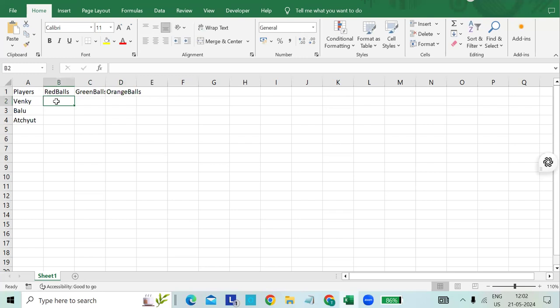So Venki has 5 red balls, 6 green balls, 7 orange balls, and Valu has 5 red balls, 1 green ball, and 7 orange balls. And I just have 10 red balls, 10 green balls, and 10 orange balls.